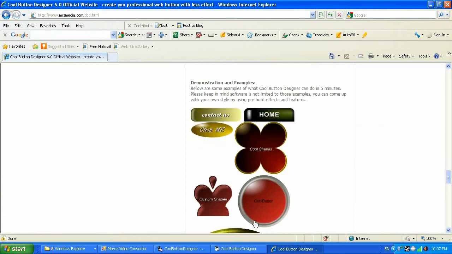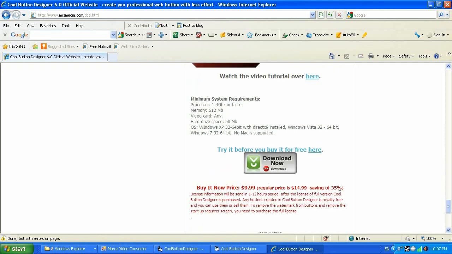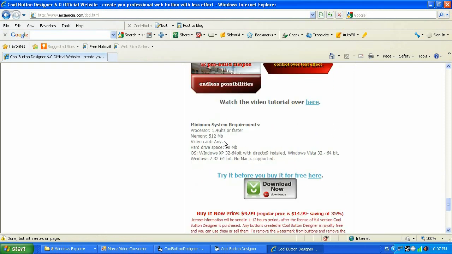There are some examples you can play with, but not limited to. And as you can see, it can work on Windows 7, 32-bit, 64-bit, Home Premium, Home Basic, Professional, and Ultimate versions. It can work on Vista, Home Premium, Home Basic, Professional.